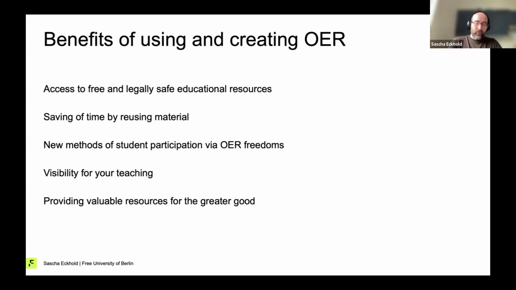And when we look a little bit at the methods of teaching, you could have new methods of student participation with the OER freedoms, because when you work in this rigid frame of classic copyright, it's very hard for students to interact with material because you would have to ask the copyright holder for permission. But with open educational resources, the students could adapt something. They could translate something that is already there. They could create something and put it on an open license themselves. And there are a lot of things that you could do with these open educational resources really for your teaching.